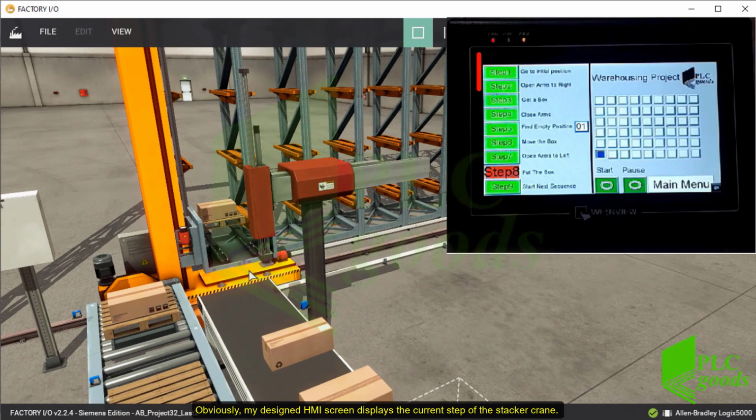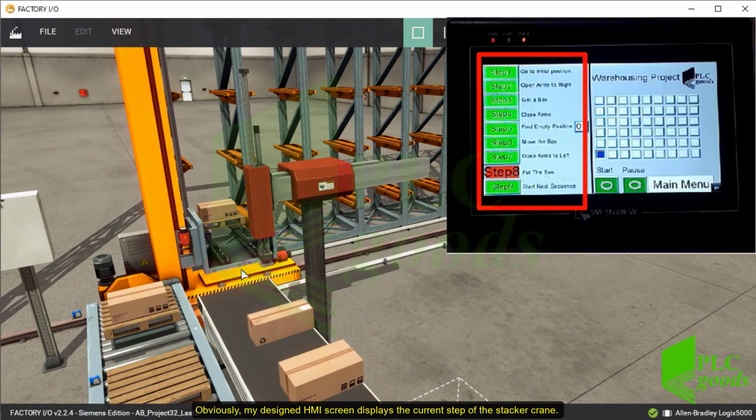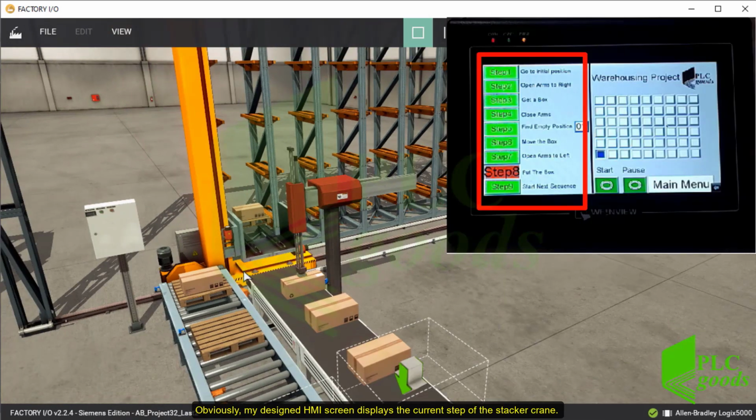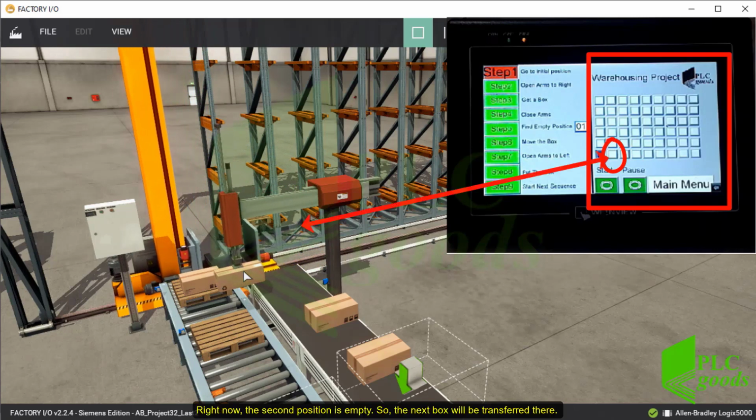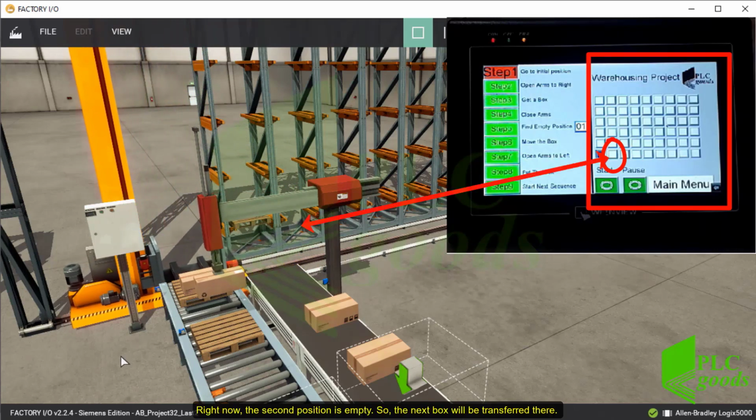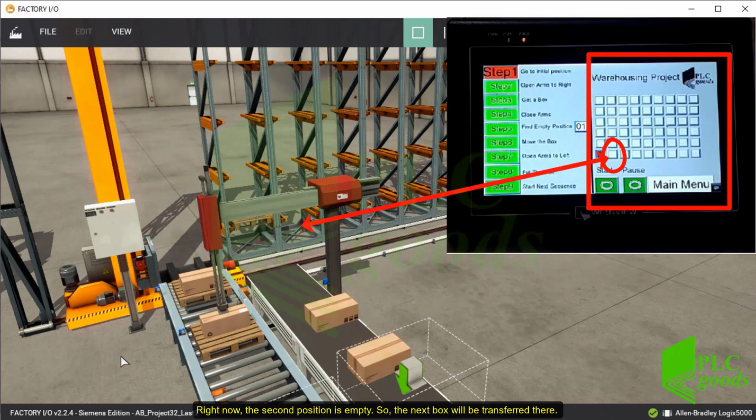Obviously, my designed HMI screen displays the current step of the stacker crane. Also on the right side, we can view which positions are empty or filled. Right now, the second position is empty, so the next box will be transferred there.